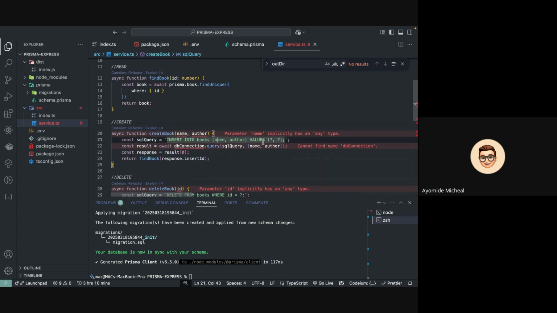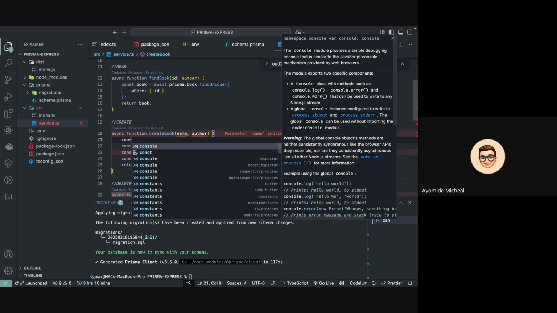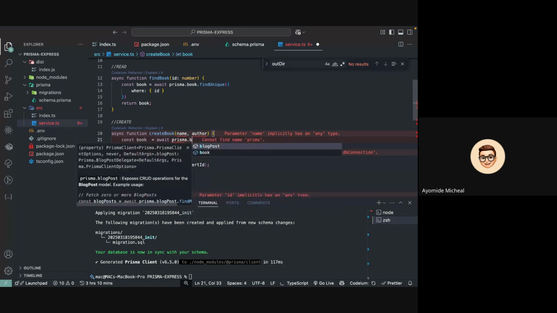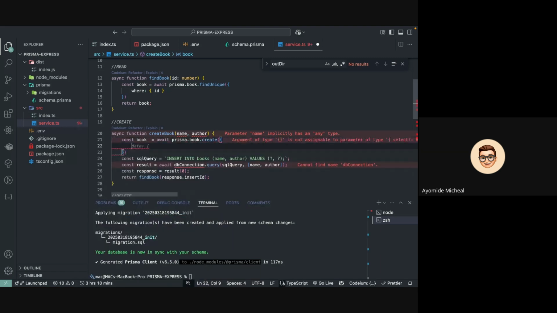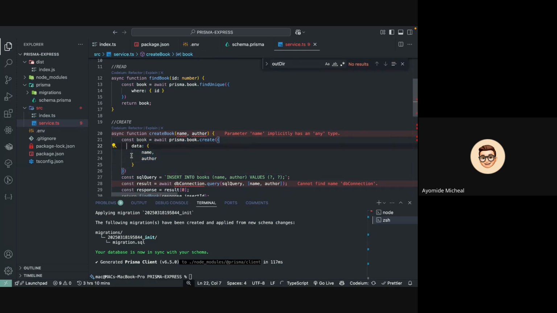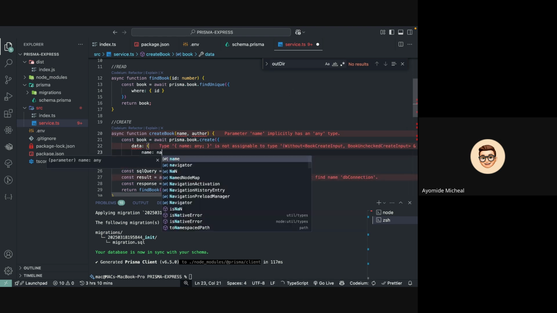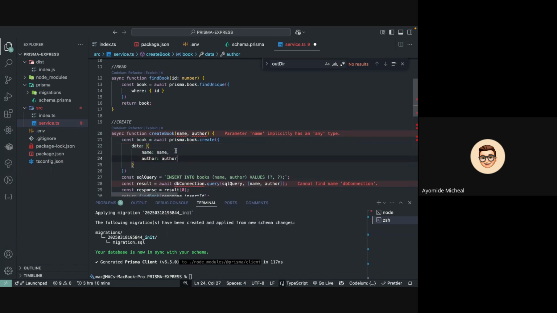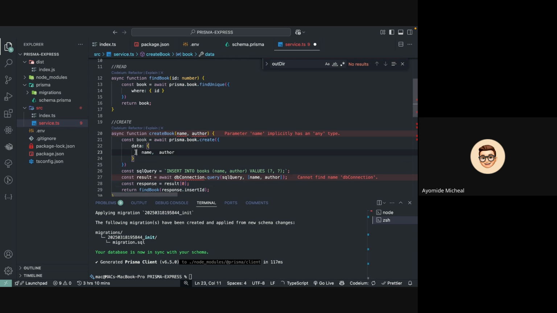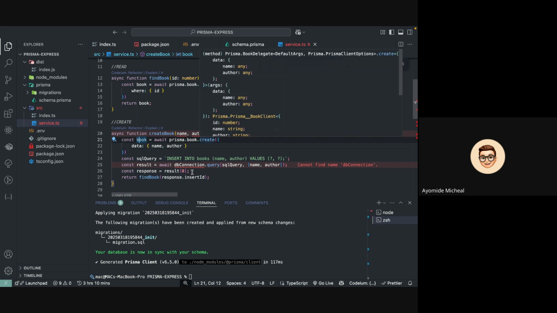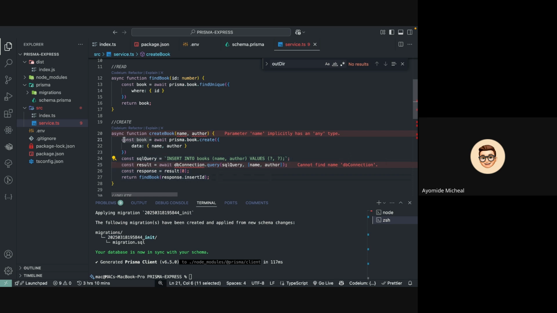That's for find book. To create a book, we want to say const book is await prisma.book.create. We want to create just one book, to receive the data. That's like the payload of a book. We have the name, we have the author. And don't forget, I said if the key and the variable name have the same name, you can just do it this way, and likewise for author. And it will return us a book. So we won't have to be finding the book after creating it.